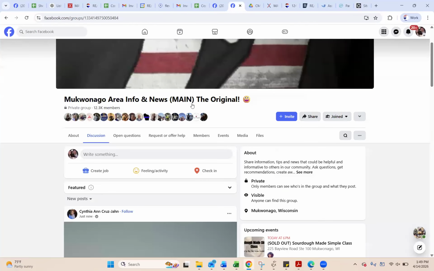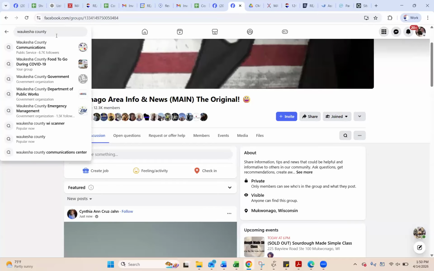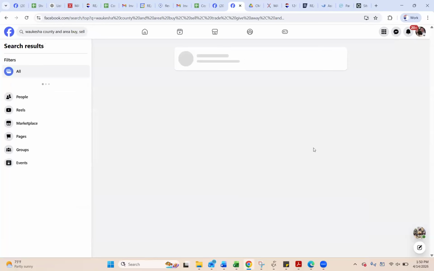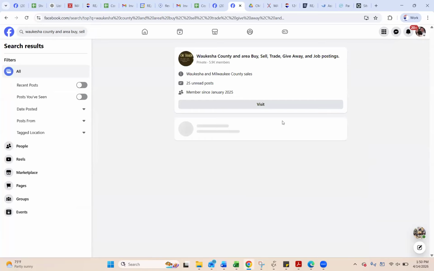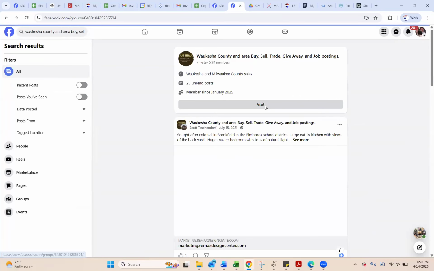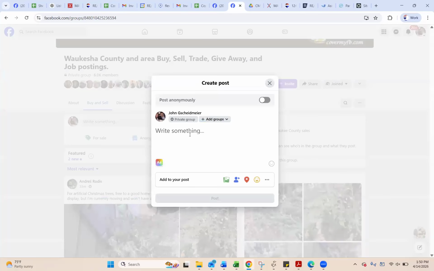I think the most important one, if I go back to, let's just type in Waukesha County. So I can do any listing in Waukesha County on this Waukesha County buy-sell trade page. And I'm not going to do this because I just don't have time. But if you buy and sell, it depends on how they set this thing up. Now I can say, you know, for sale, blah, blah, blah.